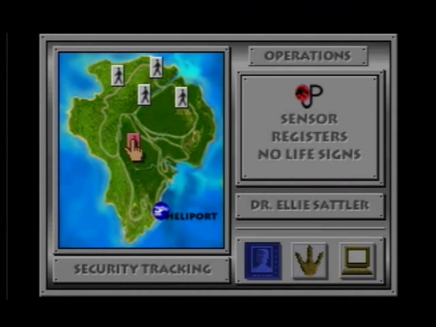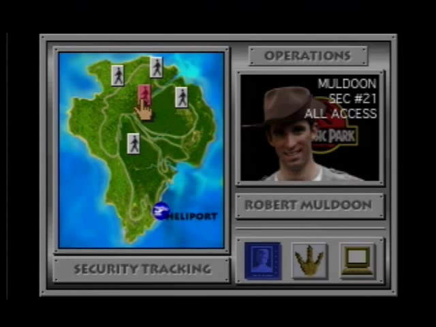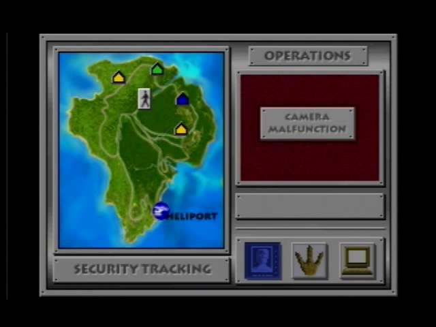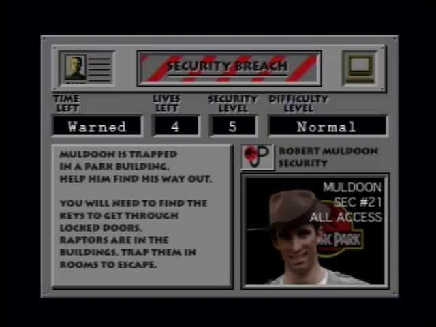Okay, so I gotta move. No, that's her. Yeah, that was her. Yeah. Muldoon. Okay. Right. All right. We couldn't afford that shot at all. There we go. So it's going to be the T-Rex driving thing again, probably? In the park building. Oh, no. It's the wandering Velociraptors, right? You find the keys to get through the locked doors. Raptors are in the building. Trap them?